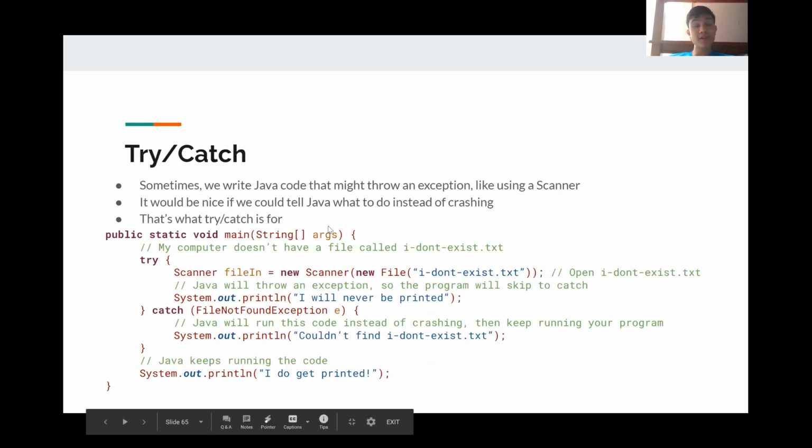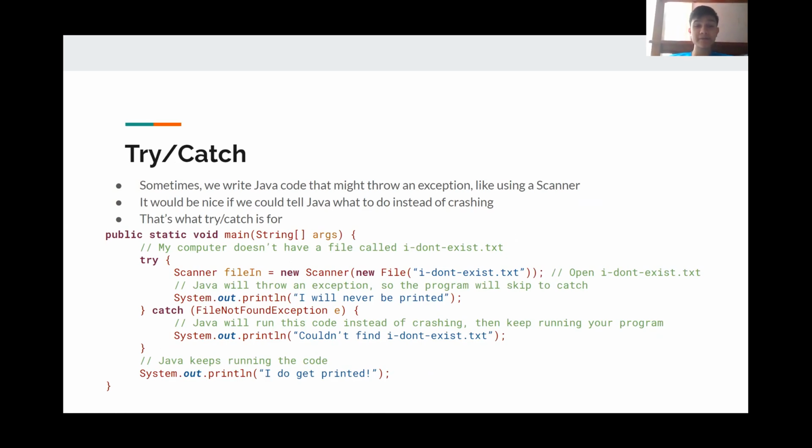So to avoid these crashes and continue our program, even if there is an exception being thrown, we'll use try-catch statements. So when we write Java code that might throw an exception, like using a scanner, we can tell Java what to do instead of crashing. And that's where try-catch comes in.